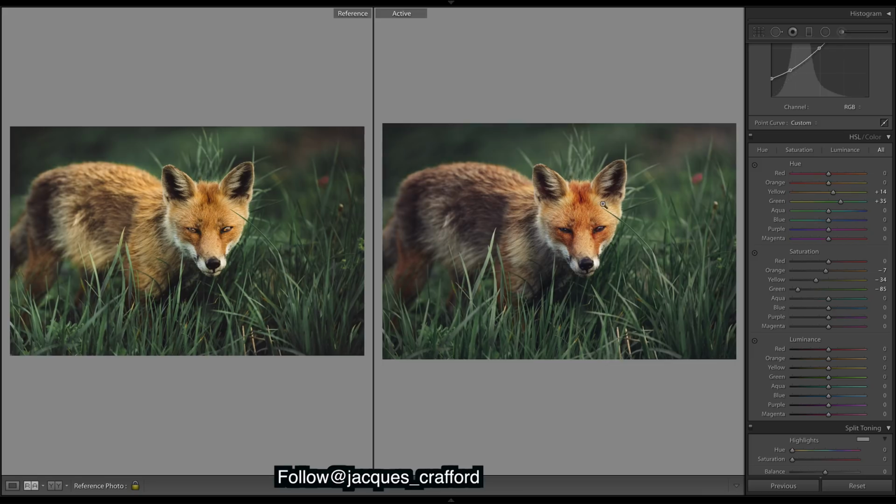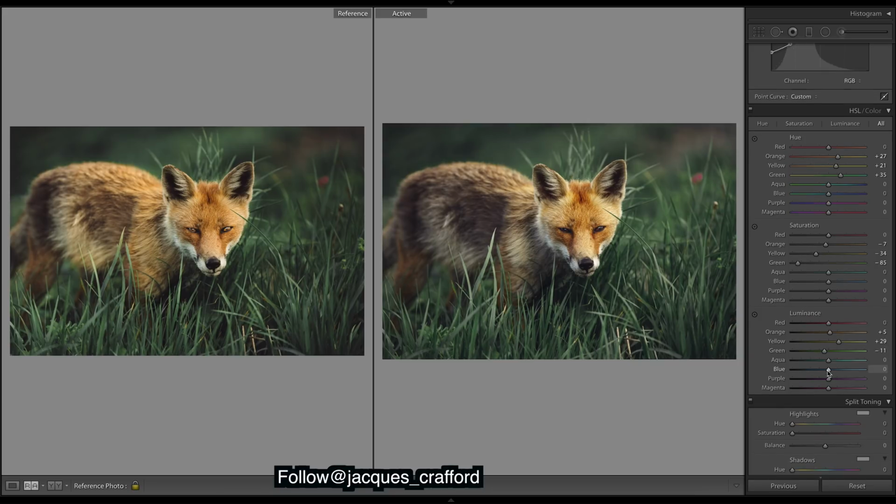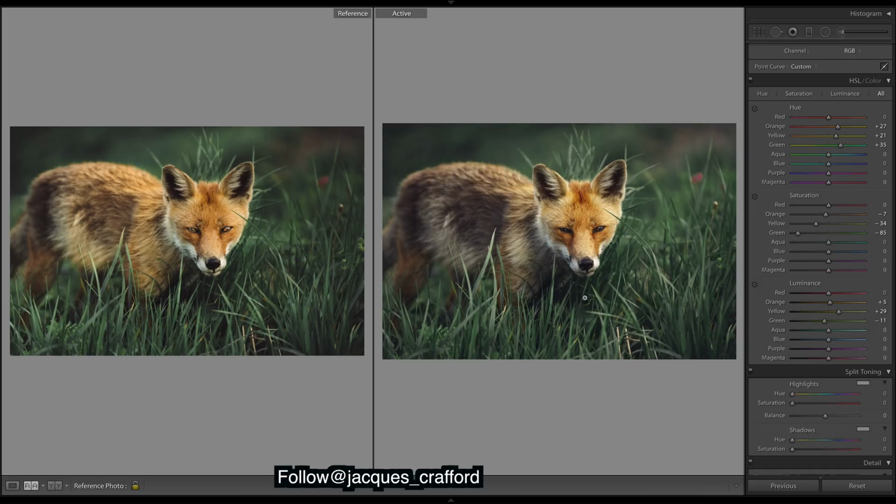Right, so we're currently very orange, want more of a yellow to the fox. Yellows, I think, pretty strong. About there, right. Luminance, so we want to brighten up the fox a wee bit. And then might deepen the greens. And then we just look a little cold throughout the whole image.